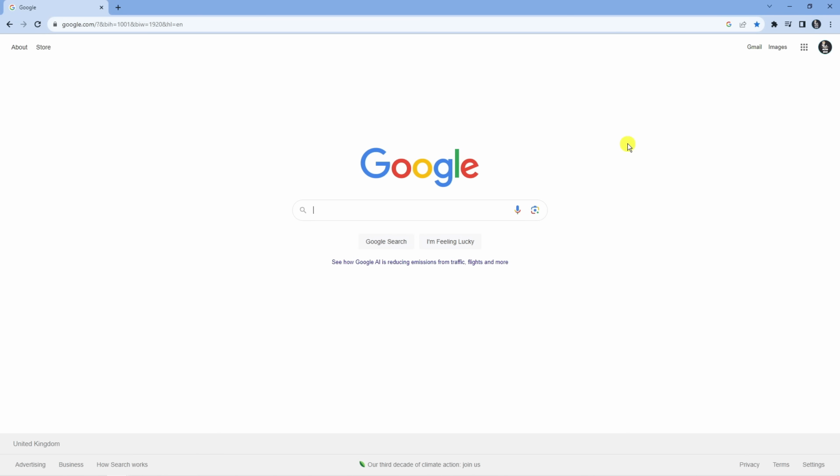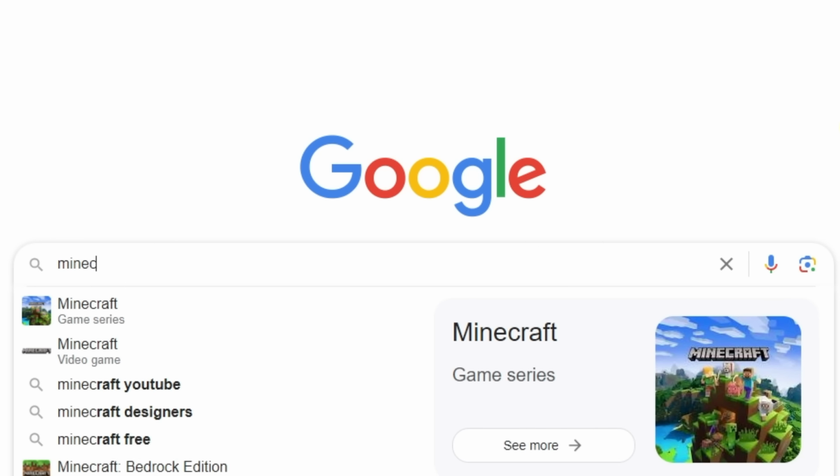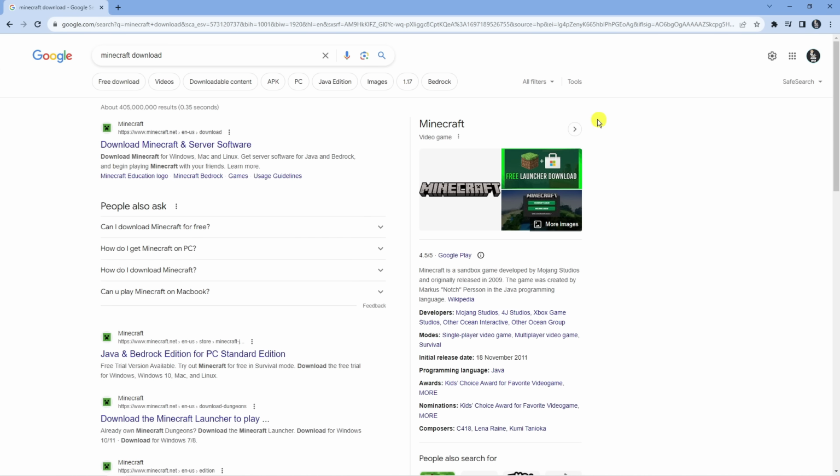In order to download Minecraft for free, the first thing you're going to want to do is open up a new internet browser and come across to google.com. In the Google search box, type Minecraft download and then press enter, and what you want to do is click onto the top results.